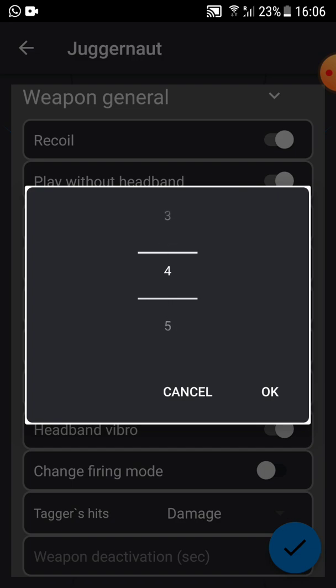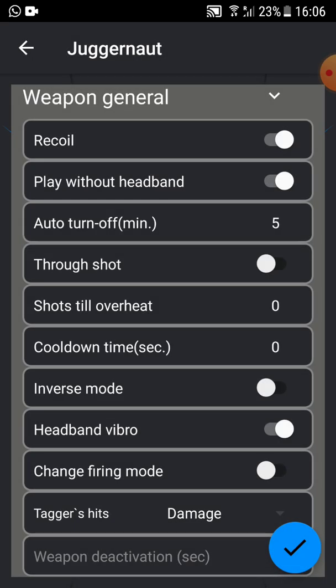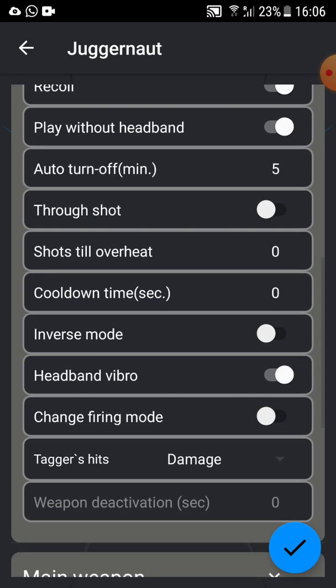Always try to set up some minutes, like 5 minutes. If you ended your game, then set up 5 minutes. If there are no other games, the game kit will turn off. Shot through means that if you receive a hit, will your opponent receive a hit if he's behind you or somewhere near you?